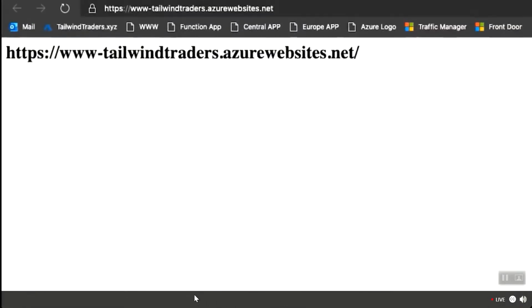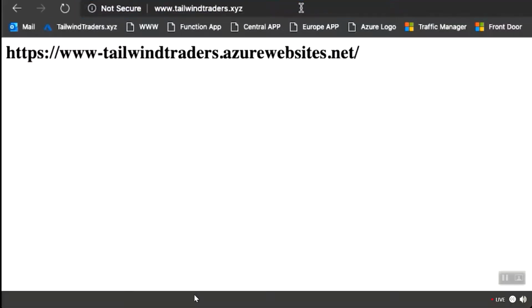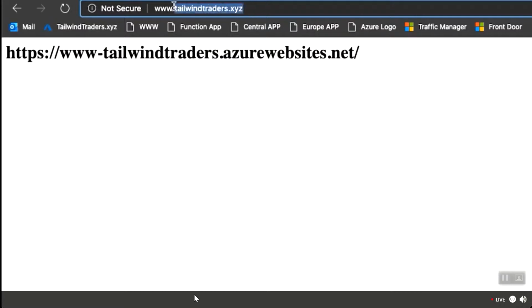Let's go back to the overview. We can go back to the window where we tried to load our website. Let's refresh that. And now, after a short wait again, we should get the original page, but this time it is running with tailwindtraders.xyz. It is not secure, that's okay. This will be the point of the next demo.